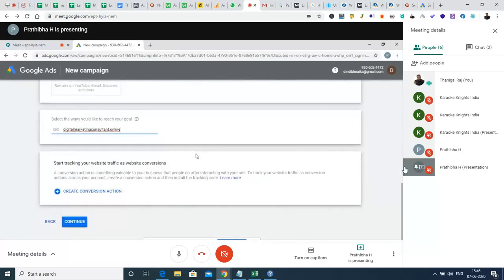We will create conversions only if there is a tracking code which we need to implement in a website in a proper way, so that when someone clicks the submission button, then only the conversion will be counted. So it requires some development, developer configurations. Right now we are not going to do that. So we will do one thing. There is an option called continue. Just click that continue option and proceed to the next screen.